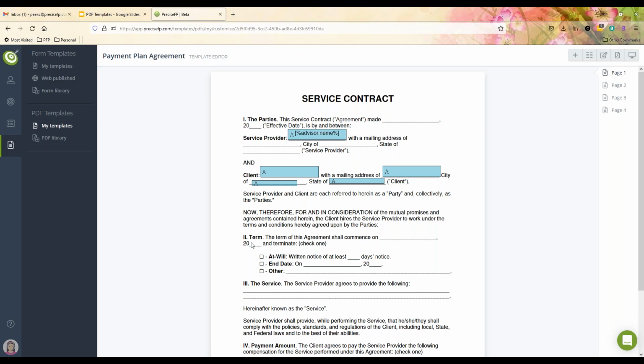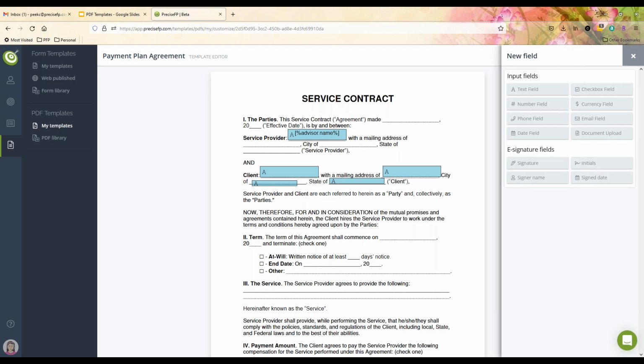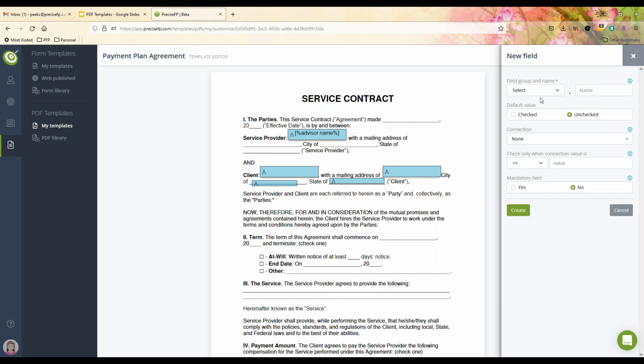Now, as you can see here on this term, we've got another set of fields here, check boxes. So to create a checkbox on your PDF, if it's not already a fillable PDF, if you may have seen up here, we click on the plus sign. We also have a checkbox field. So in this case, I'm going to choose that.